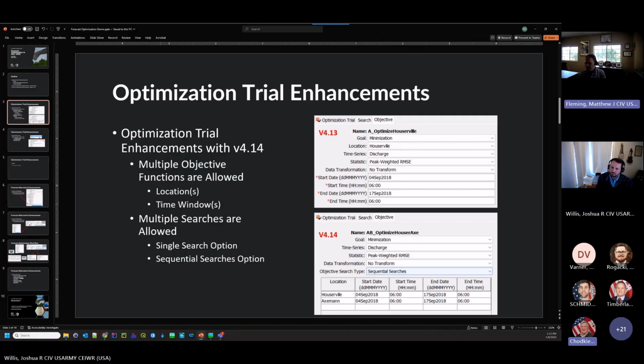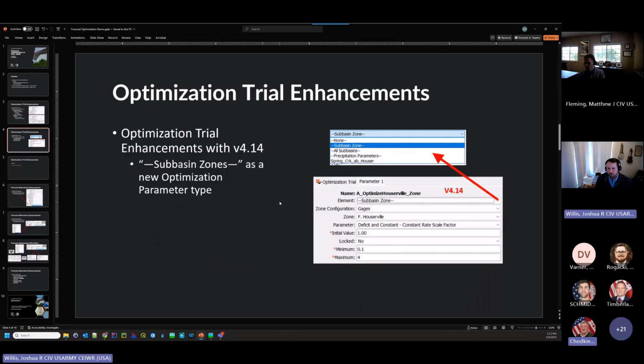And the sequential search, that's the piece of the new brain, I guess, that knows to march from headwaters to the outlet. Is it using hydrologic order? Yes. Maybe diving a little into the weeds here, right now the sequential search is locked down to using optimization parameters that are based on elements. For that, it does use hydrologic order. It'll start at the most upstream element and then march downstream.